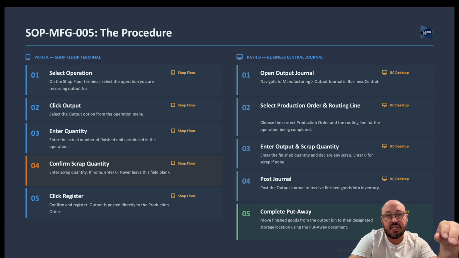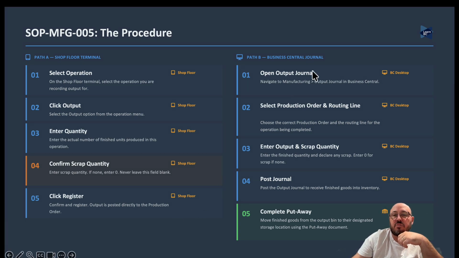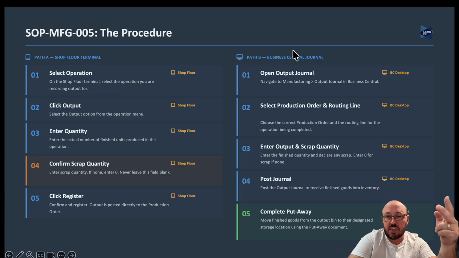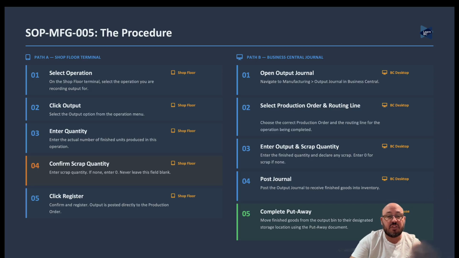That's all it is. Now, if we're doing this in Business Central, in the console, you open the output journal, select the production order and the routing line, enter the output and scrap quantity, and post the journal. Regardless of which method, you've got to put away, and you need to complete your put away.